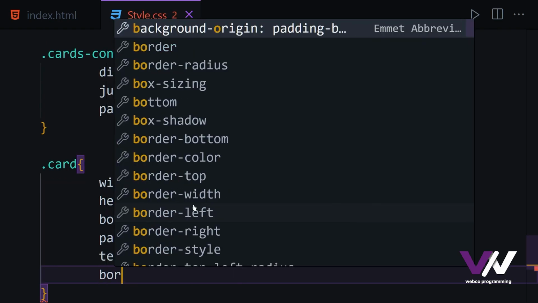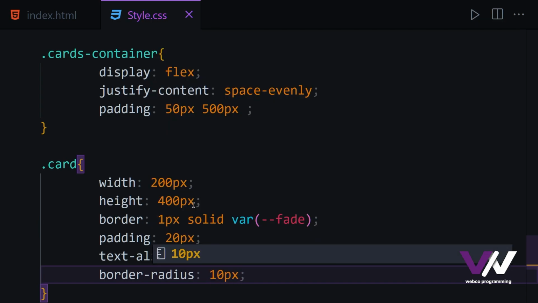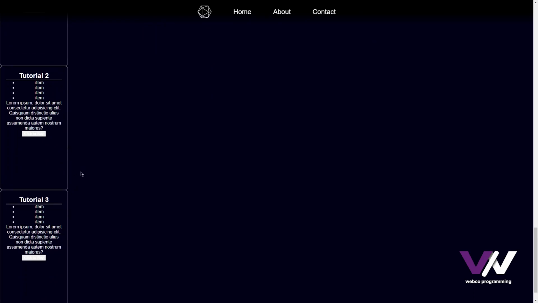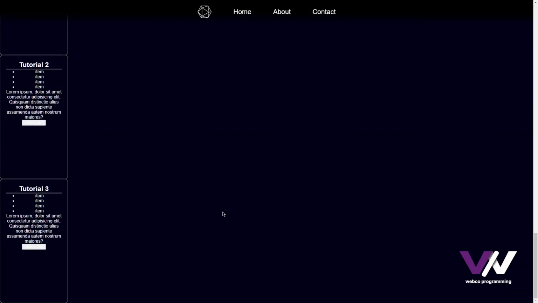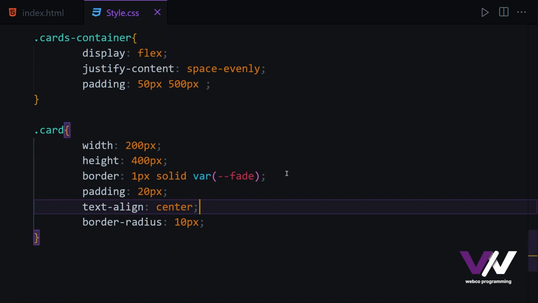And let's have some border radius, so our card displays a little better in the borders. 10 pixels is good. Now you can see we have this kind of cards going all along our design. And why these are not in the same line, let's see.